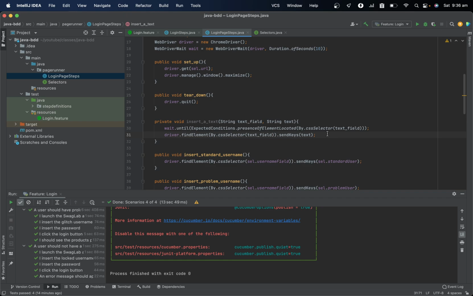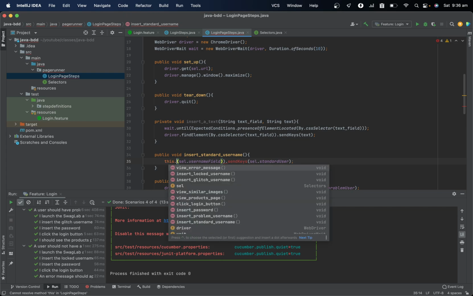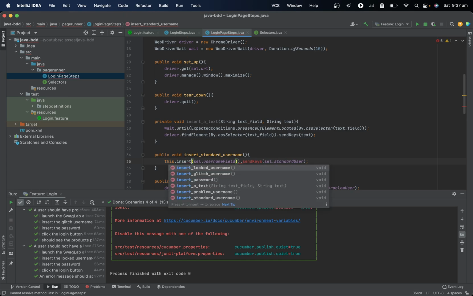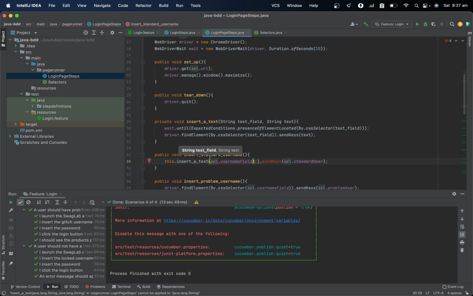So I think it's time we try it. In order to call it now, we just need to put this dot. It brings out all the methods created inside this particular class. So we can take the insertAText. That's the one that we need. So with the insertAText, we just need to join it to this.